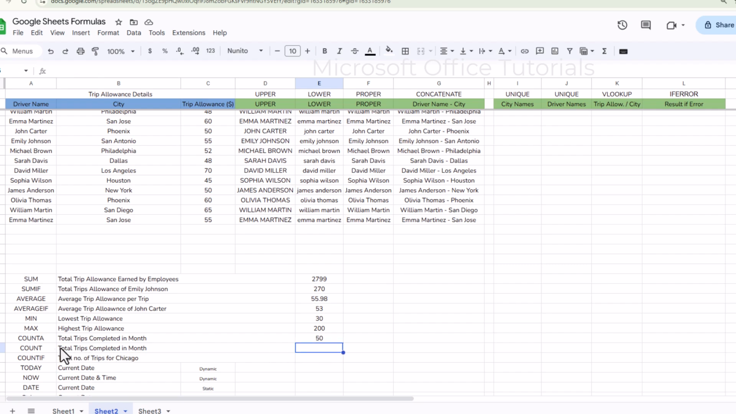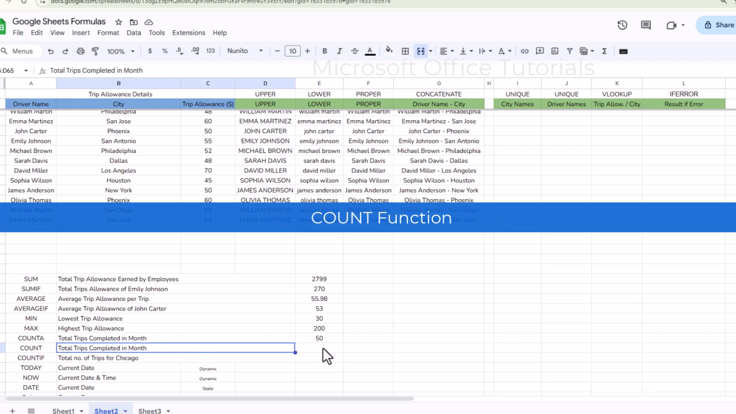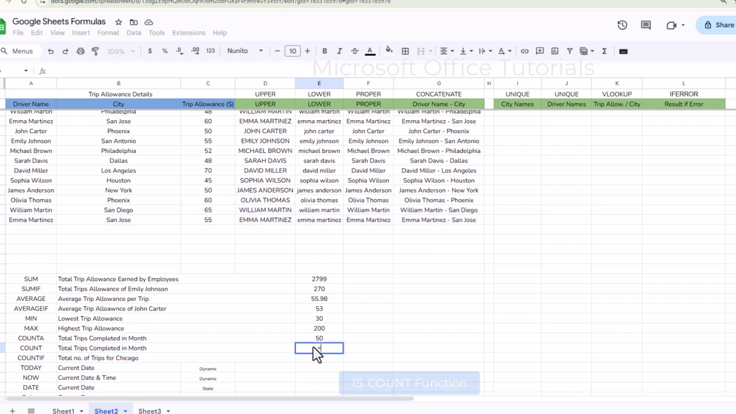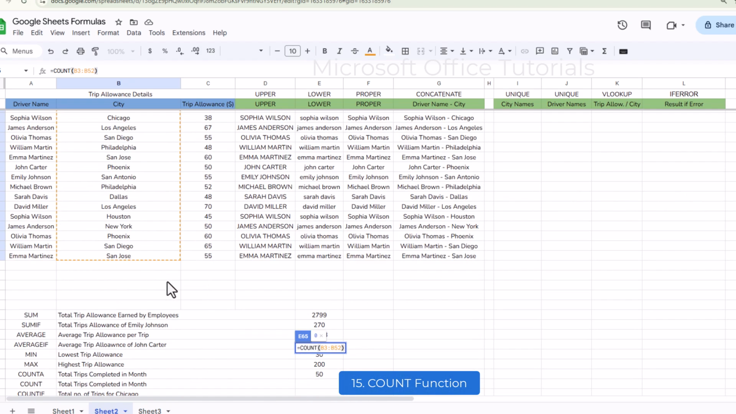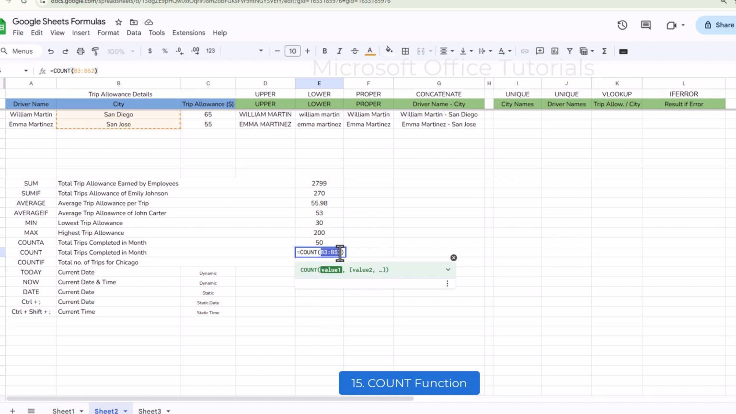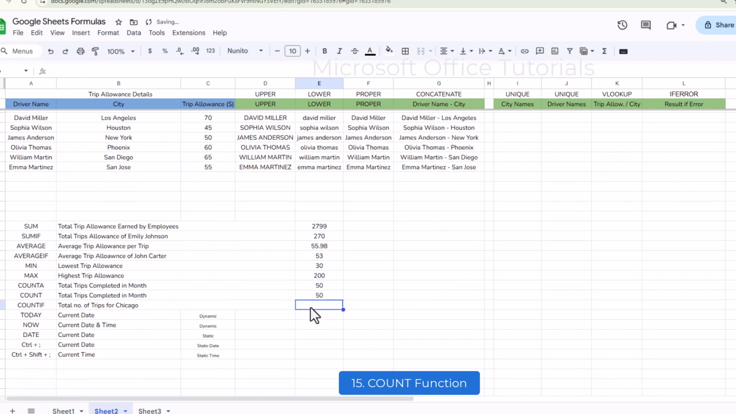Similarly, let's say we want to use the COUNT function to find the total number of trips in this month. The COUNT function only counts numeric values. Let's say we use the text. We select these city names, that is the text, close parentheses, enter, and you can see the result is 0. So if we want to use the COUNT function, we need to use a range in which we have numeric values. Here we have numeric values in the trip allowance column. We will select this column, press enter, and you can see the result is exactly the same. The total number of trips in the month is 50.